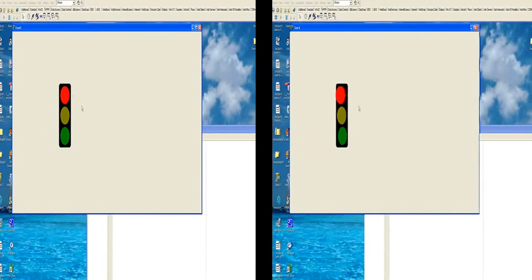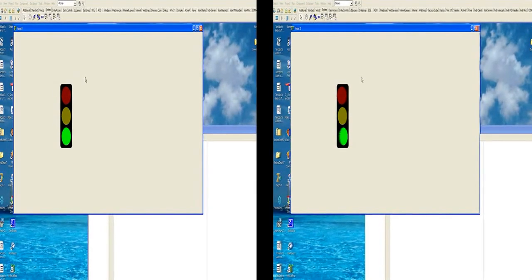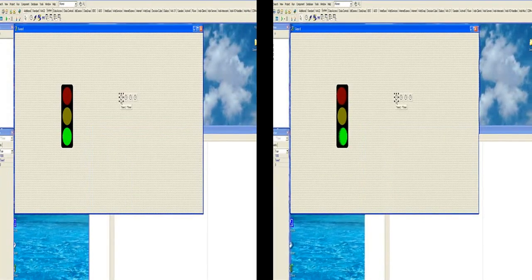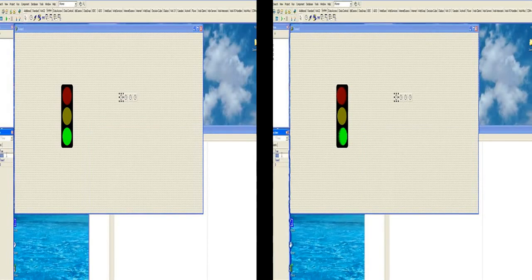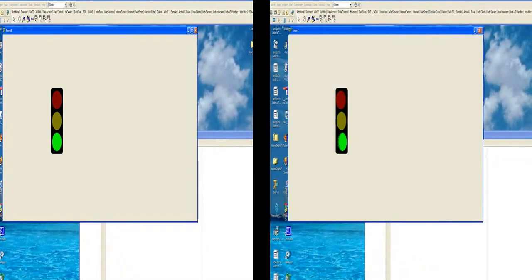Alright, so as you can see the lights are switching, but as you probably noticed, this isn't how your regular traffic lights look. So first of all we need to make the green light and red light last longer, and we're gonna do this by changing the interval on Timer1 to, let's say, 5000, and same with Timer3, 5000. Alright, let's see what we got now.